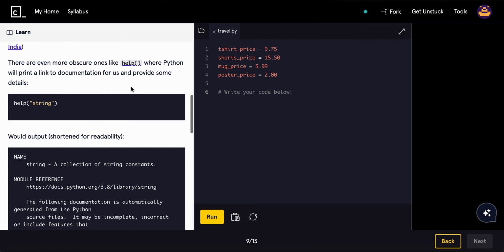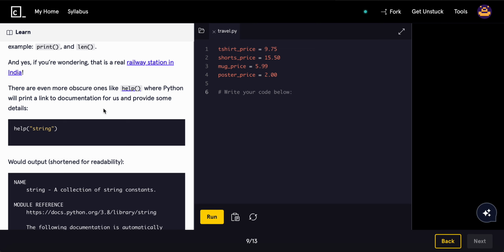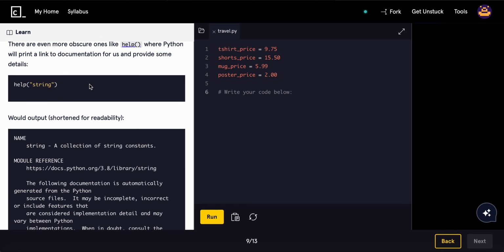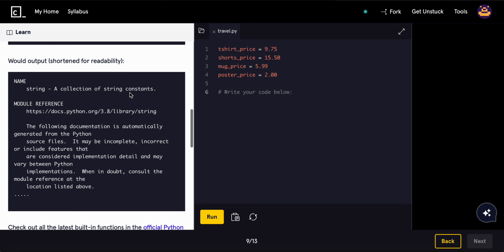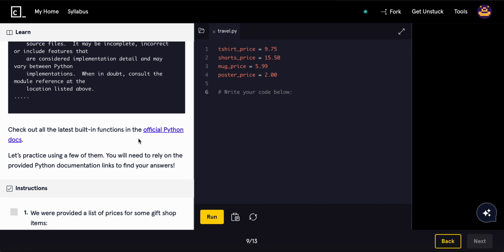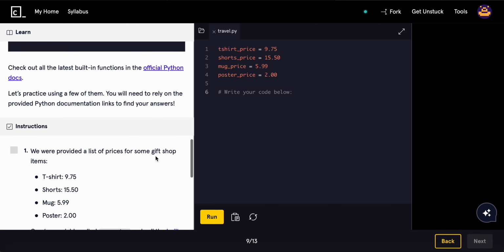So it's pretty nice. And then here are even more obscure ones like help, where Python will print a link to the documentation for us and provide some details. So this would essentially output a collection of string constants, and then it gives you the resources. So that's actually very cool. I didn't know about this one. So check all the latest built-in functions in the official Python docs right here. So let's go ahead and practice using a few of them. You will need to rely on the provided Python documentation links to find your answers.